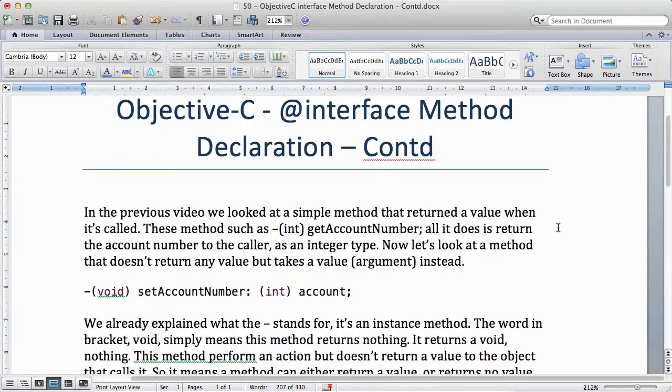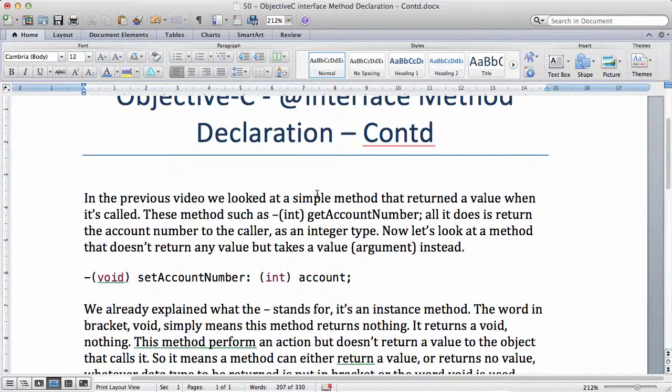In this video, we're going to continue talking about the method declaration and explain the rest of the parts of our method declaration. So in the previous video, we looked at a simple method that returned a value when it is called. Remember the get account number. All it does is return the account number to the caller as an integer type.